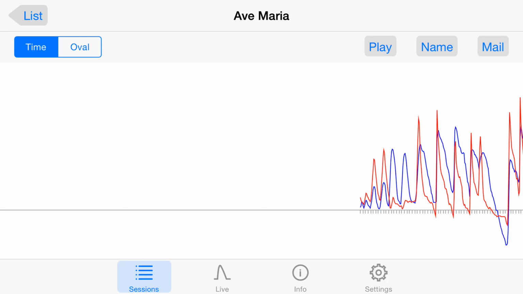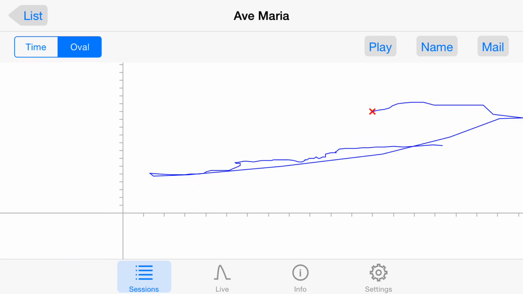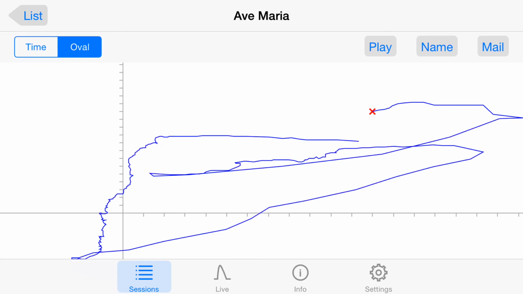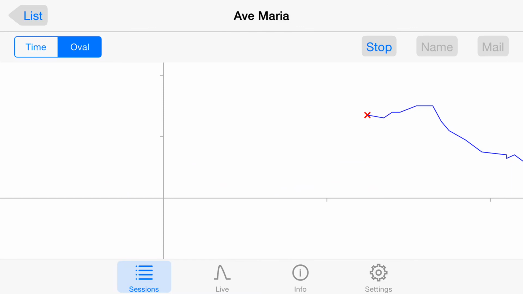If I do the same thing for the oval, that's the entire time zone for the oval. If I zoom in, you see now it's only the first couple of seconds. And I zoom back out, you'll see the entire minute and a half. You see how the breath has changed over time. If I play, it restarts again.